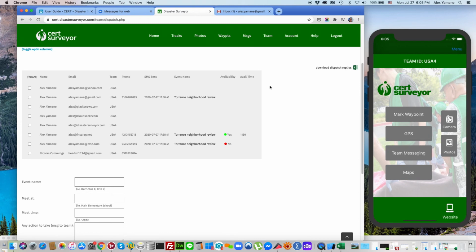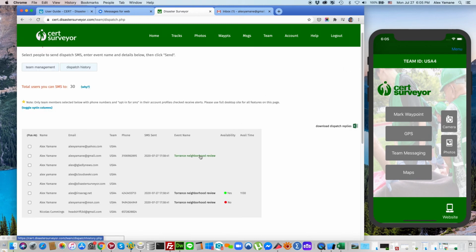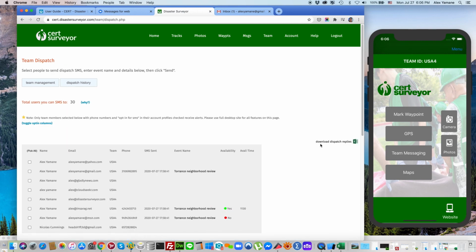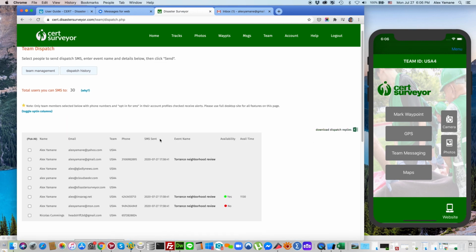Now, you could either click on the event name here or click on the dispatch history. It will take you to the same place. It's a list of all the events you have dispatched and how many people you've sent this out to. It's a really simple log of the events. In our next iteration, we'll have links here so you can download the dispatch responses for each event. Currently, the download dispatch replies is for the most recent event that you've sent out SMS dispatch for.